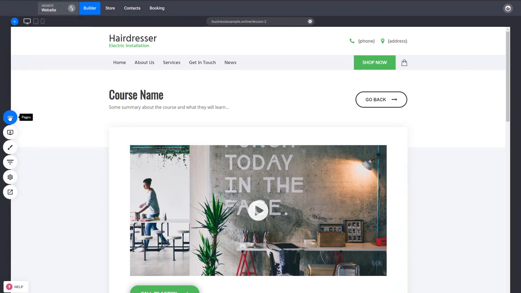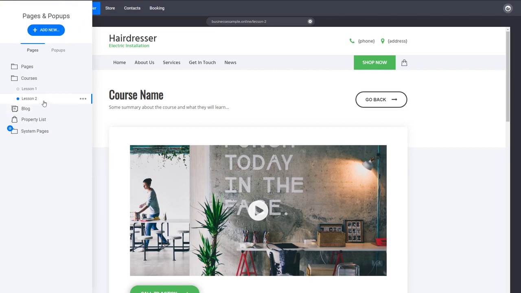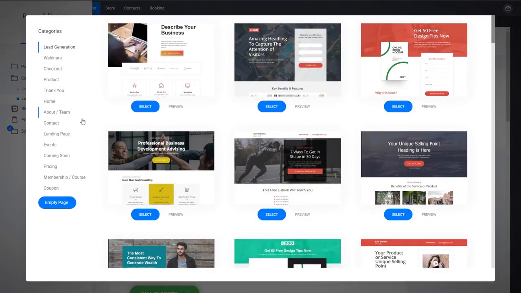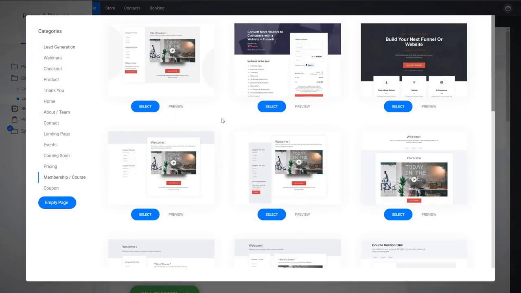Now another way to have it, or maybe we have an individual page like this, but you want to have like a dashboard. So this go back button can go to a place where you can show all the courses that there is. So how you can do that? We have such template as well. So we can create as many as you want, like I said, lessons inside. From add new, you can add a new page. And again, in membership and courses, you can see the different types of courses that you can build.